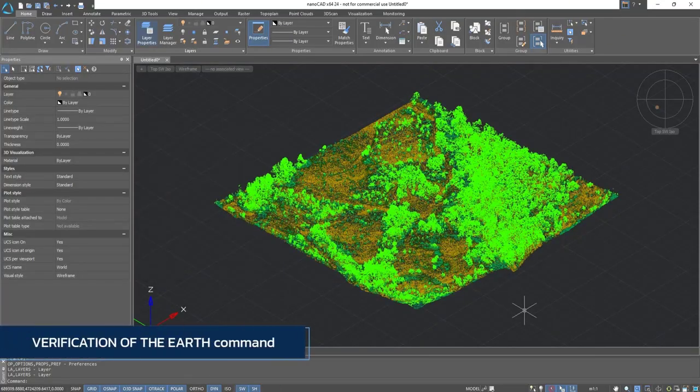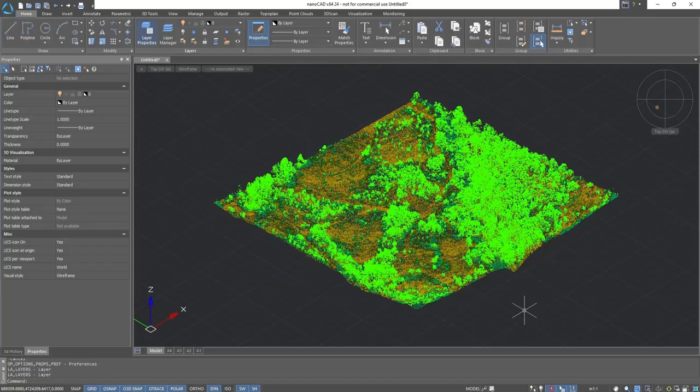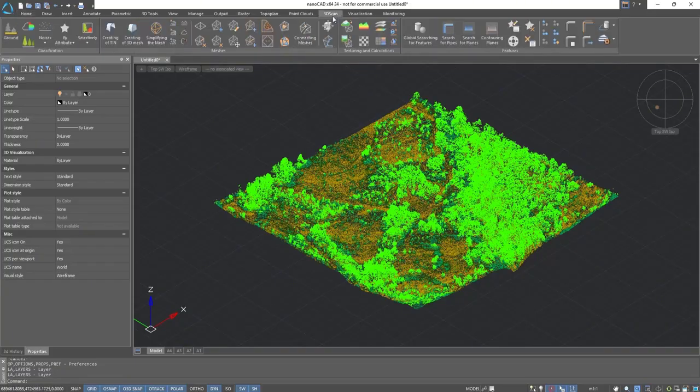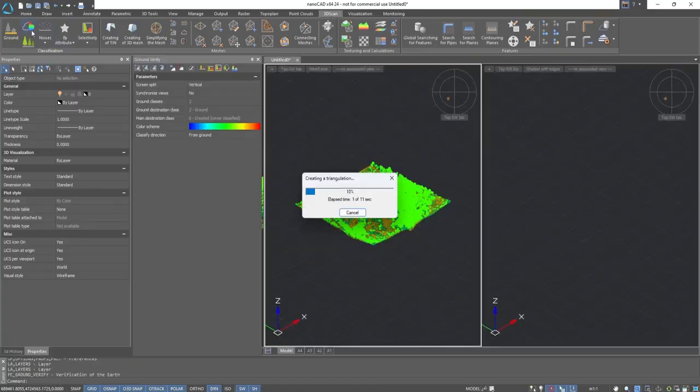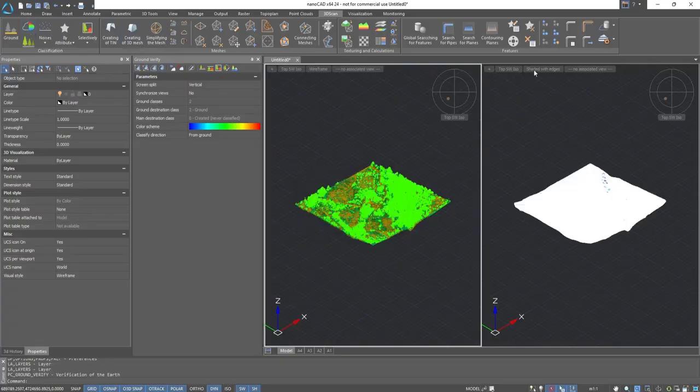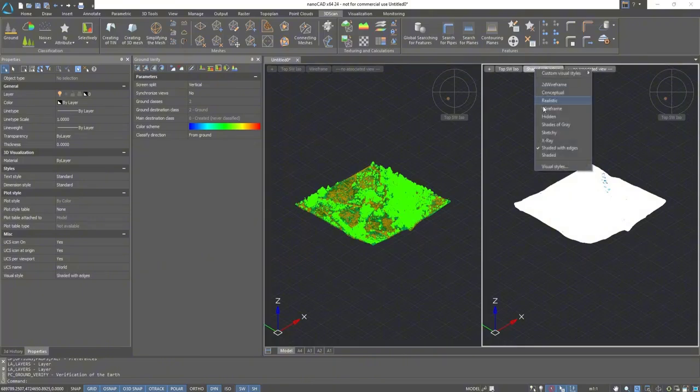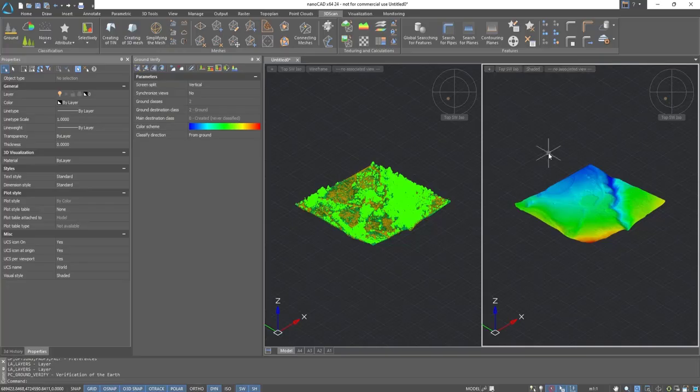Also, one of the handy features is the Verification of the Earth command, which allows us to view the results of Earth classification in a convenient way. We can find it in the 3DScan tab in the Classification group. Let's activate it. We see that the points of the ground are displayed as a triangulation network. For more convenient display, let's change the display style to shaded.